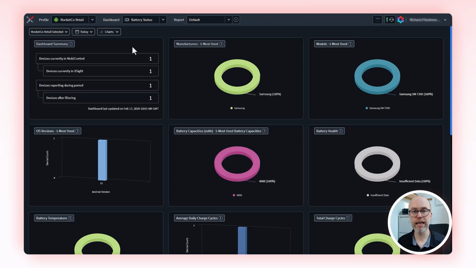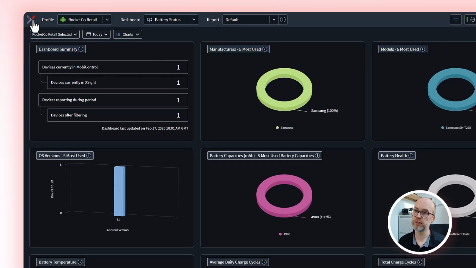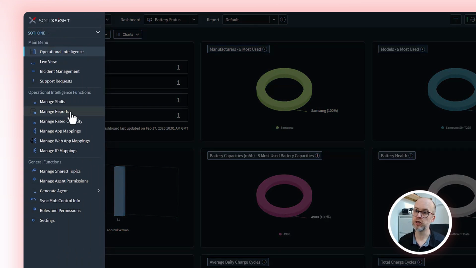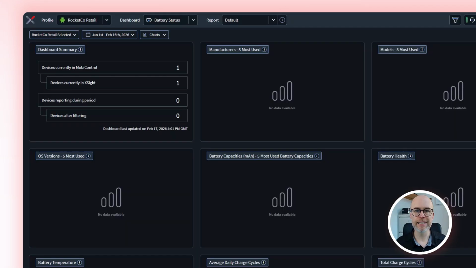But on occasion, if you require the sync to happen earlier, perhaps you are using a test or a staging device, you can go to the SOTI XSight web console, the menu, and choose the option for Sync MobiControl Info. The SOTI XSight agent has been connected.